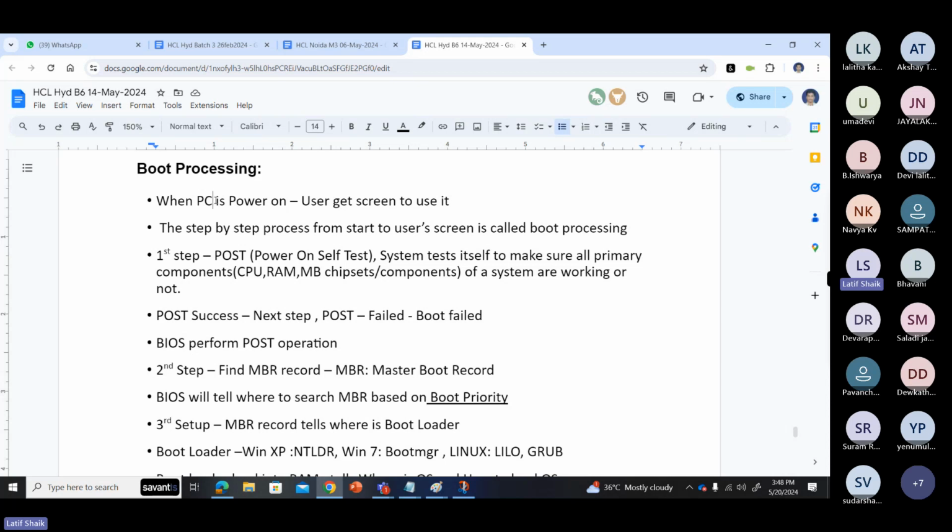You can open some application or some document. You can start working on your system. So between powering on your system and being able to start working on it, in between, there is a step-by-step process that happens in the system. What is that step-by-step process? We call it boot processing.